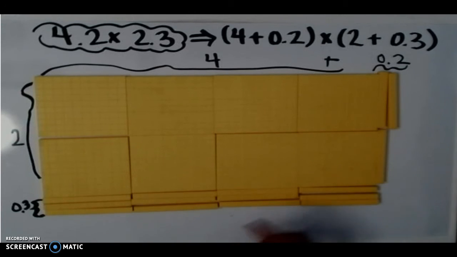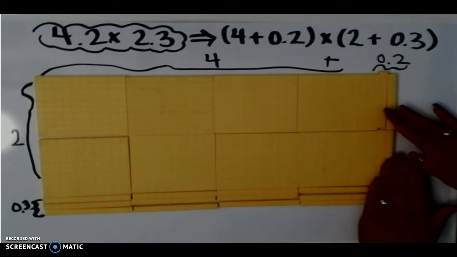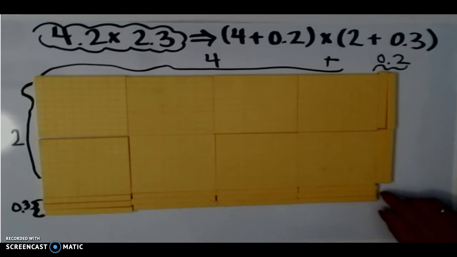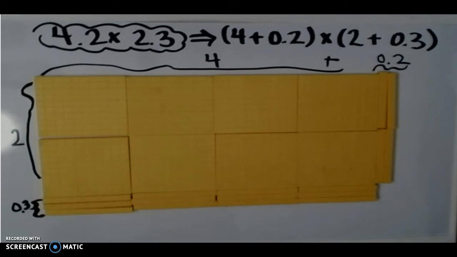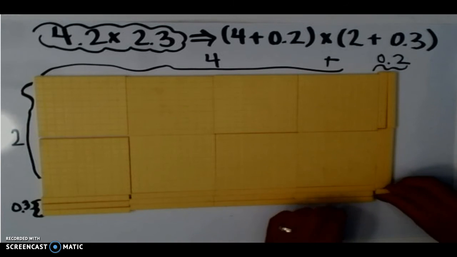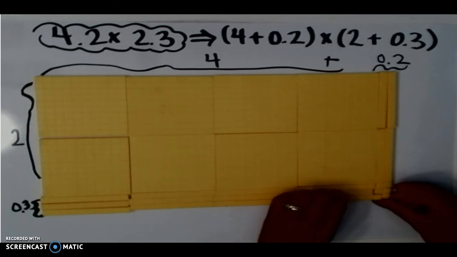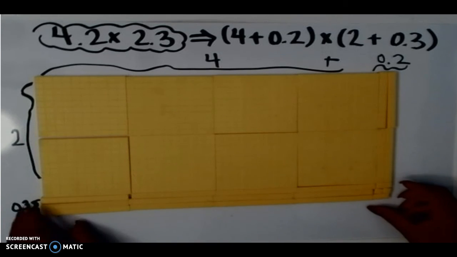Tenths on this side. And then, because tenths can't fit here and a flat can't fit here, I have to fill this in with my hundredths. So that's my hundredths go there. So now I have completed my array.